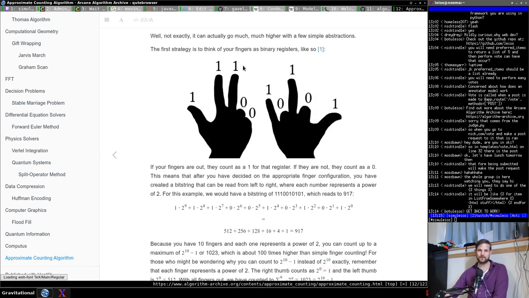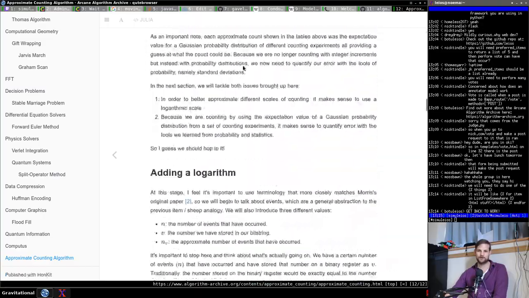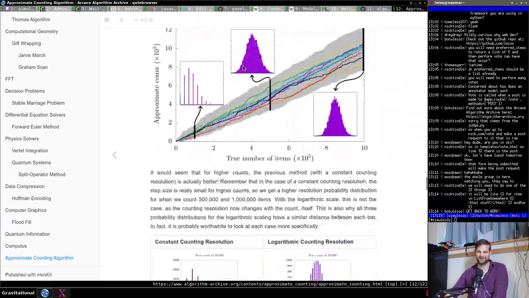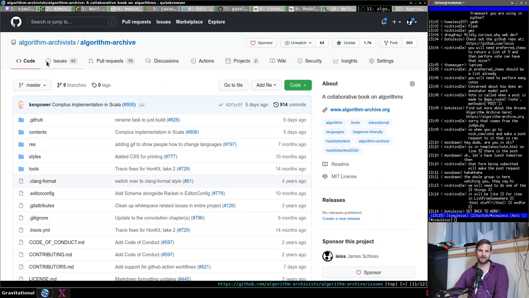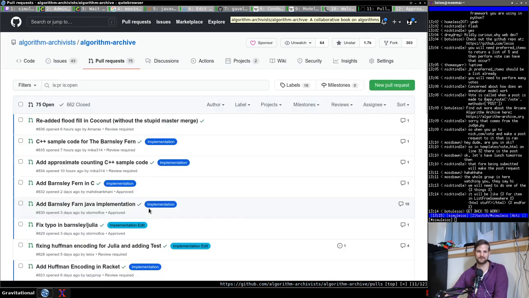So the last chapter that we put out was the approximate counting algorithm, which is right here. Spent a lot of time on this chapter. Also, there's a video out on the same topic. Okay, so let's go to the algorithm archive on GitHub, take a look at some pull requests, and let's just get some stuff merged.